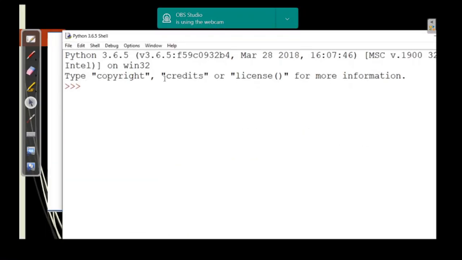Here, suppose I'm trying to type a message. Print welcome. You can see how the output is coming, isn't it? Now I am trying to print two lines here. Welcome, and after that in the next line I want to print Python programming. Welcome to Python programming.